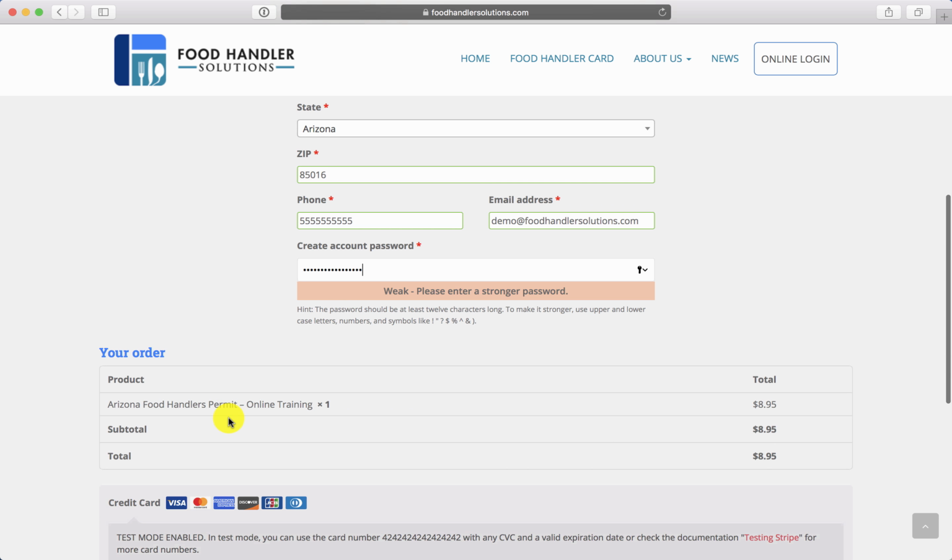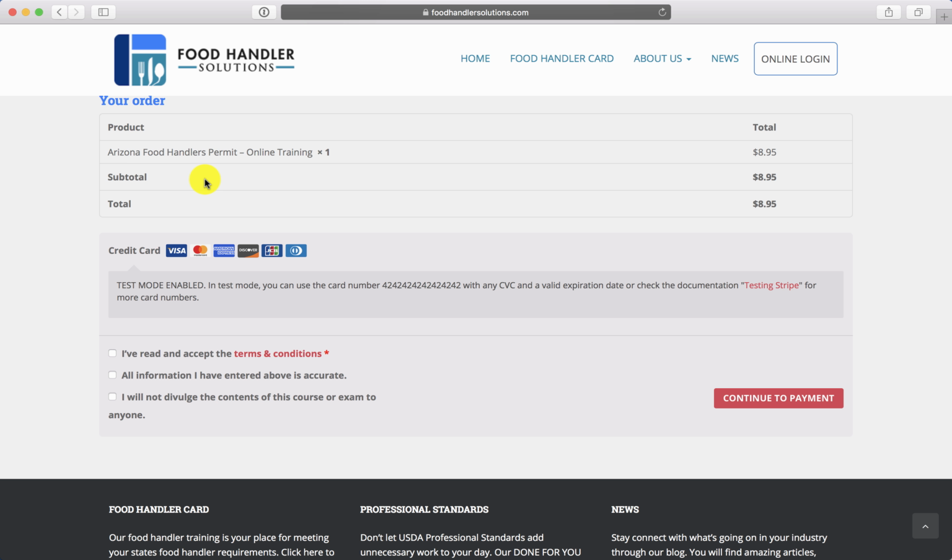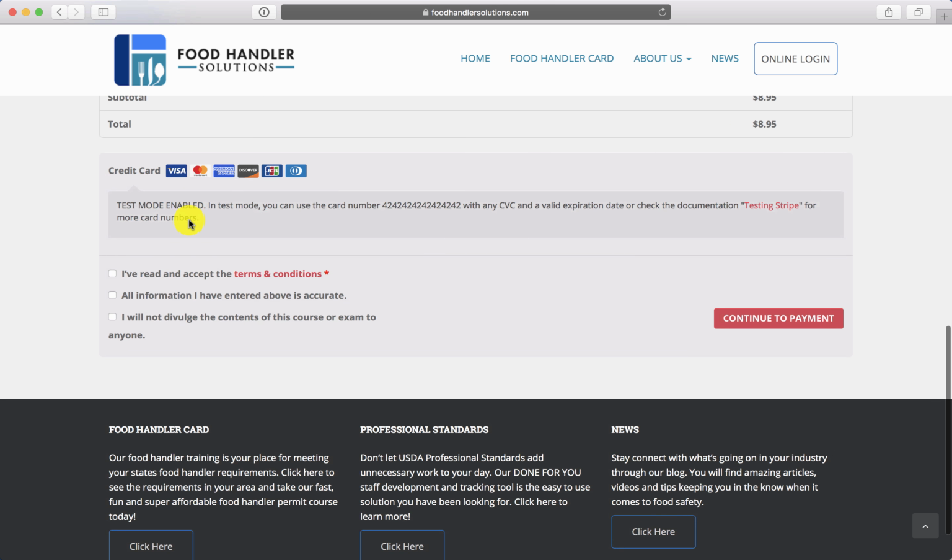Now, after we've entered in our password, we are going to scroll to the bottom of the page. And we can review our information, make sure that our product is correct, that we are purchasing a food handler permit for the correct state. And then at the very bottom, we are going to agree to our terms of service.